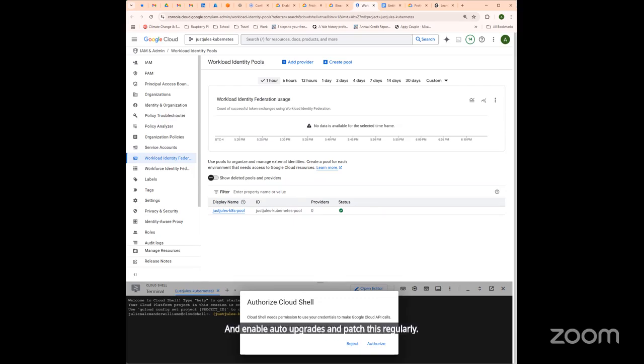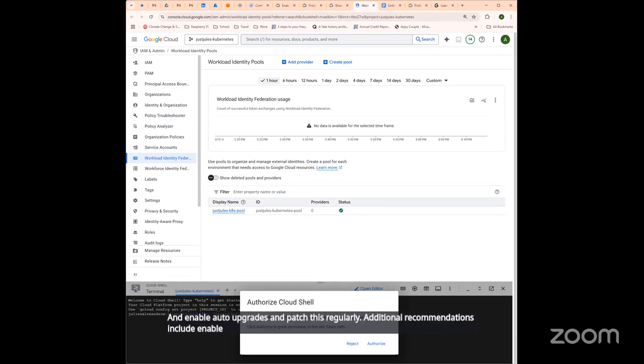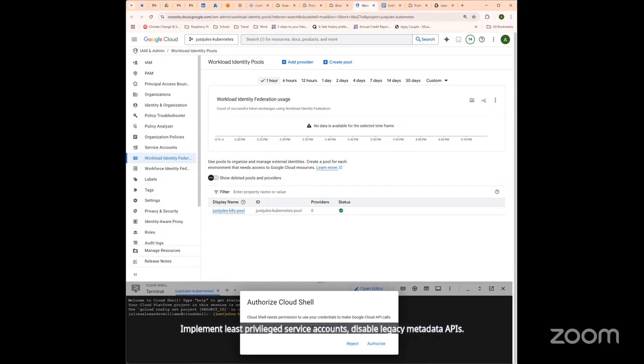Additional recommendations include: enable workload identity for secure service access, use network policies to restrict pod traffic, implement least privileged service accounts, disable legacy metadata APIs, encrypt secrets with cloud KMS, use binary authorization for deployment validation, monitor for security bulletin notifications, and implement pod security policies and standards.